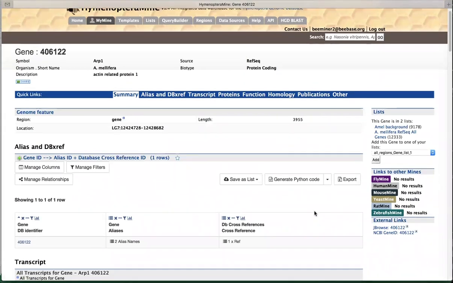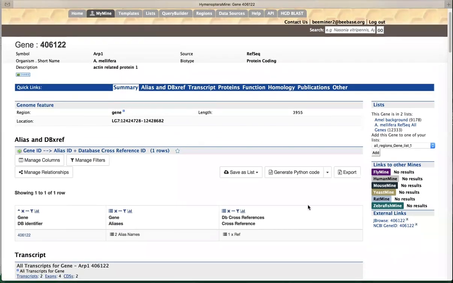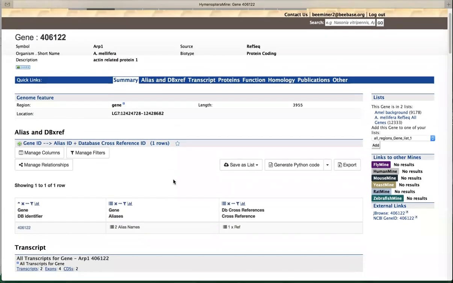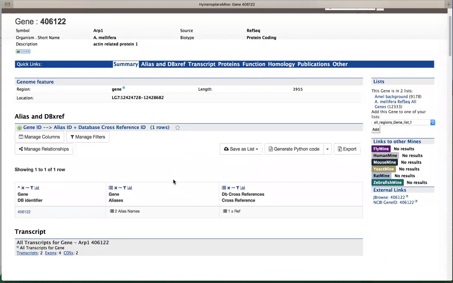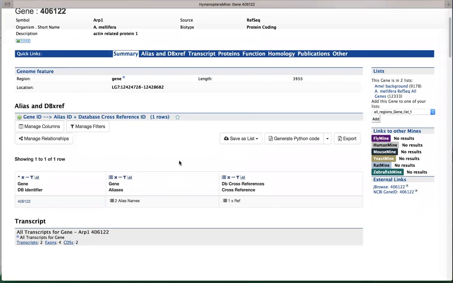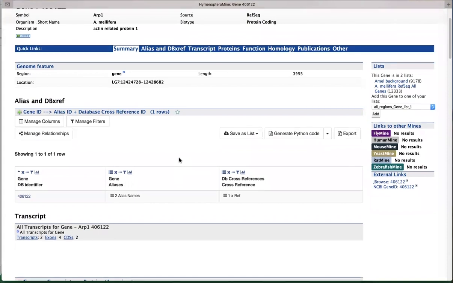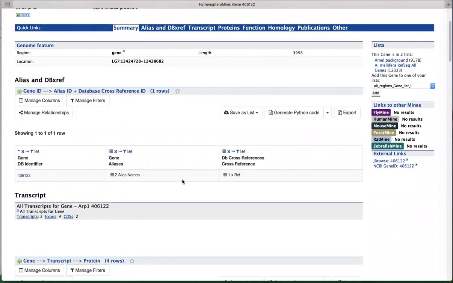This report page has typical information that a gene report would have, but the main difference is that it's organized into tables, and these tables are each downloadable separately. I'll show you more about tables later, but just to show you some of the things that we have in the gene report page.